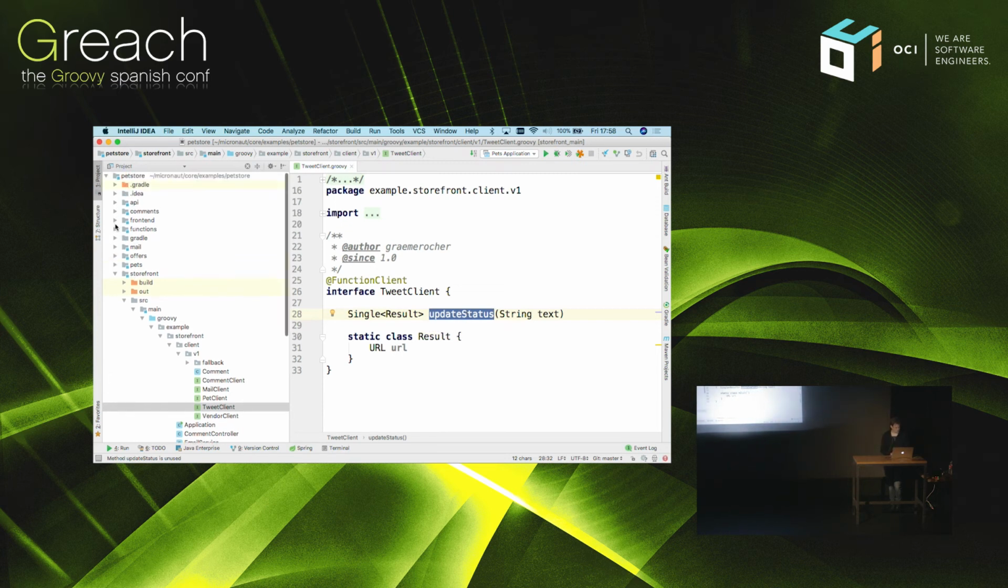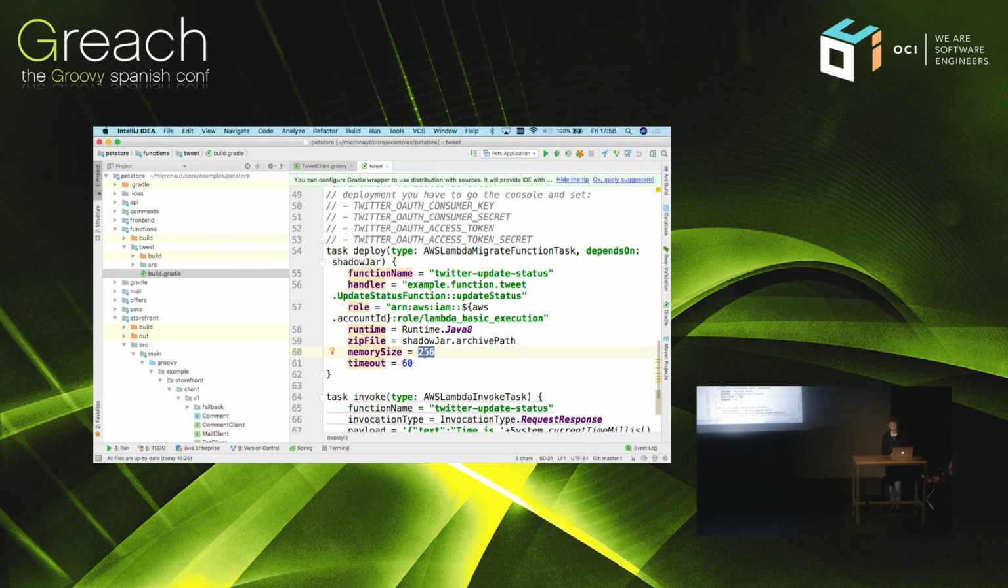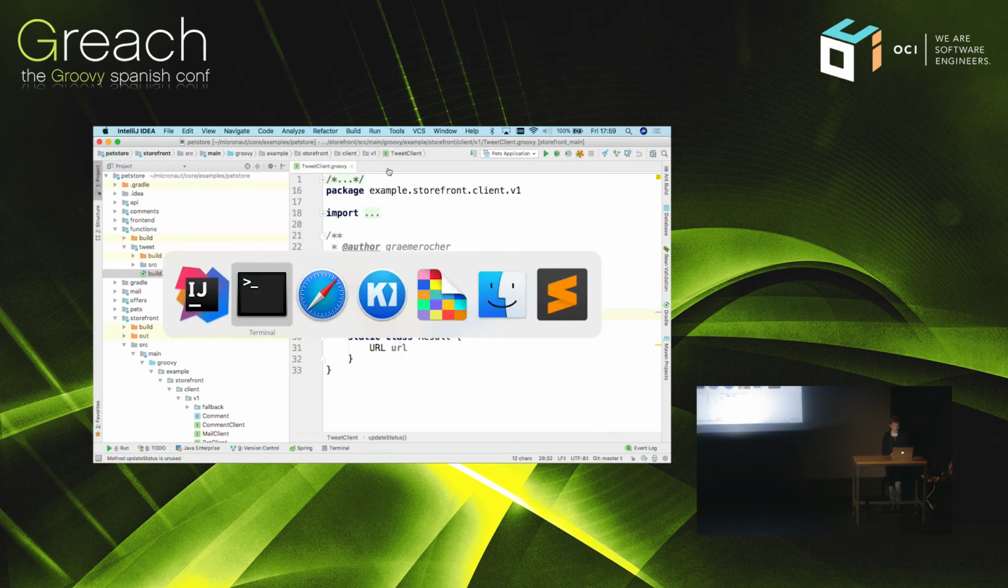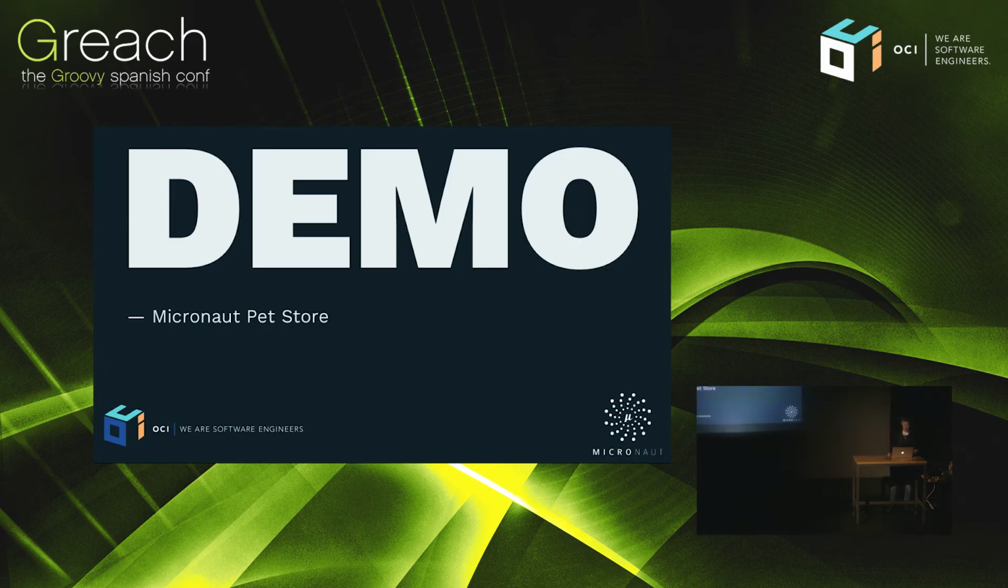So special support for AWS Lambda, and as you can see, if you look at the actual function that gets deployed, I'm deploying this with a memory size of 256, which is very little considering that even if you run Hello World in a normal Java application, you need a minimum of 192 megabytes on AWS Lambda. I've tested it with 192 as well, and it runs. A little bit slower, but it runs. So you can deploy your Micronaut applications to AWS Lambda. So that is the Micronaut Pet Store application.